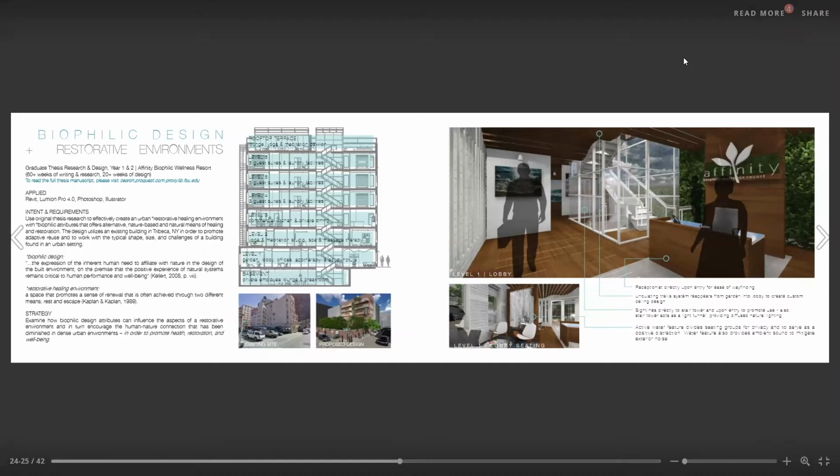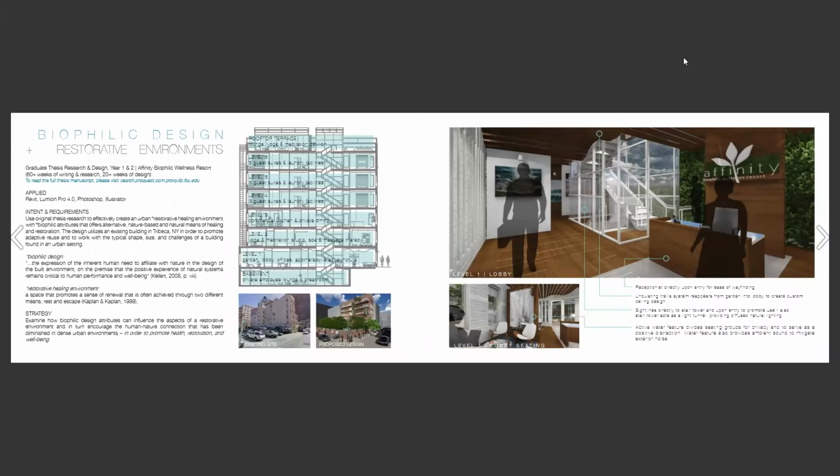In this video, I'm going to show you how a single project can be enhanced by adding drawings and additional focus areas. What I'm going to show you is a thesis project for a graduate student who was focusing their research on the design of, as you can see here, biophilic design in restorative environments. And so they were creating a spa in an abandoned warehouse in New York.